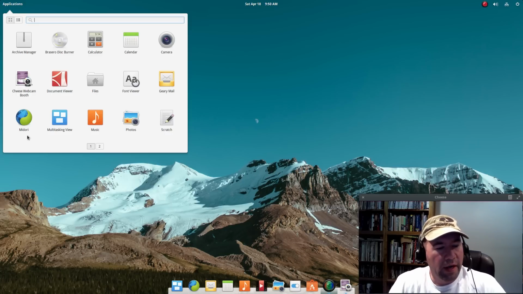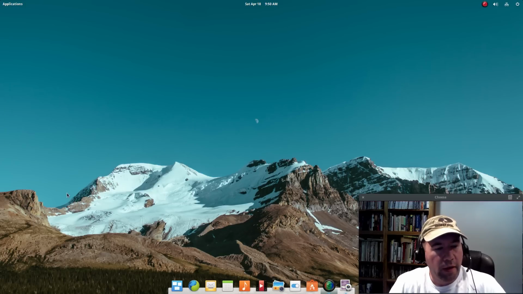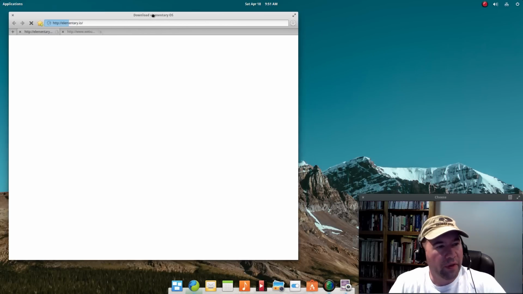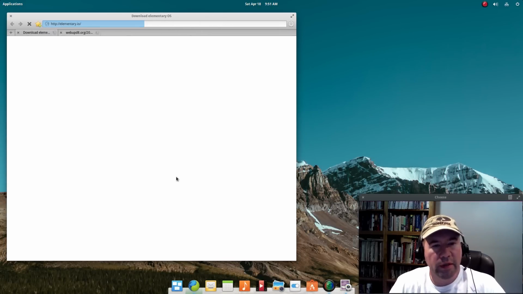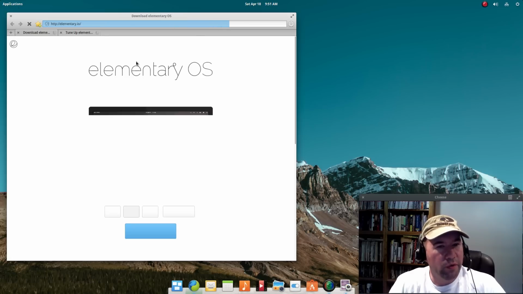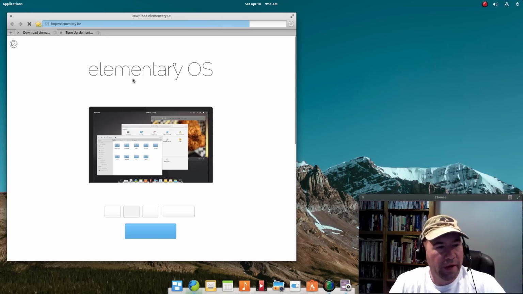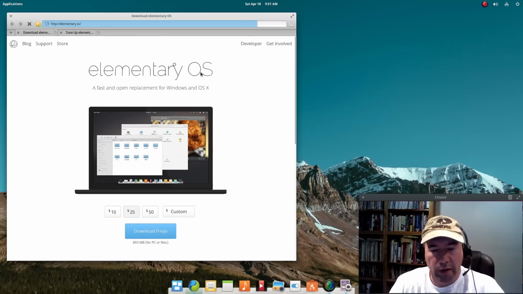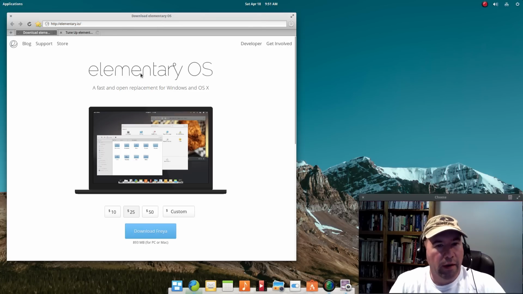Midori was not developed specifically for Elementary, but I think it really fits in with their overall theming of simple, easy to use, but very effective. And I've used Midori in the past. It's a very nice browser. It does not have all the features of, say, Firefox or Chrome. It's a browser, period. Not all that extra functions in that.